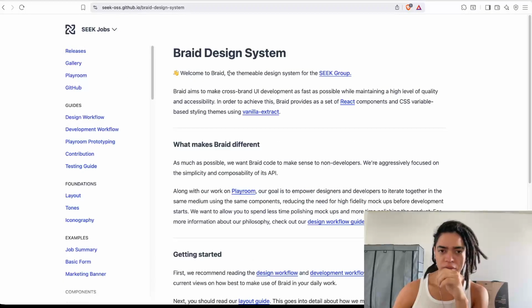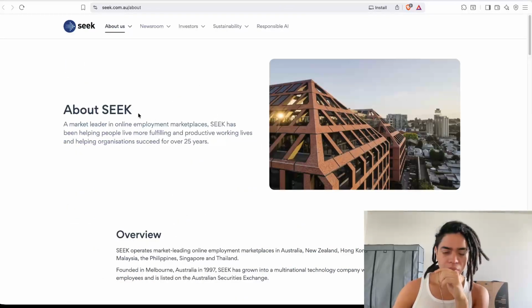Welcome to Braid, the themable design system for the SIG group. Braid aims to make cross-brand UI development as fast as possible while maintaining a high level of quality and accessibility. In order to achieve this, Braid provides a set of React components and CSS variables based styling using vanilla extract.